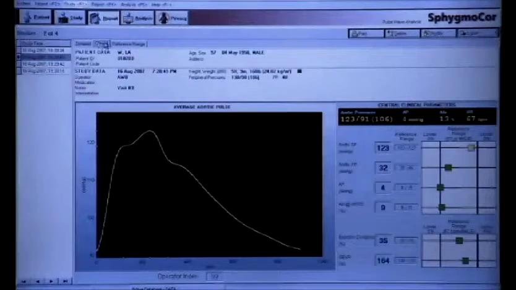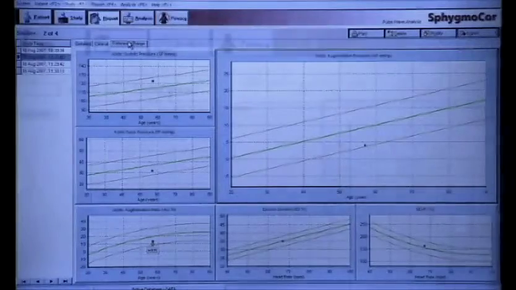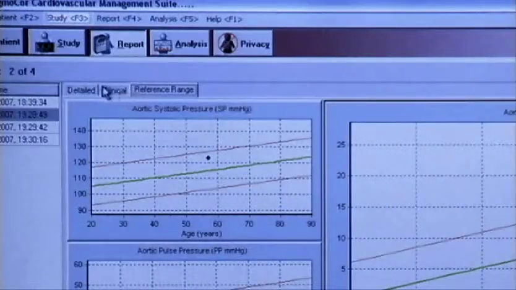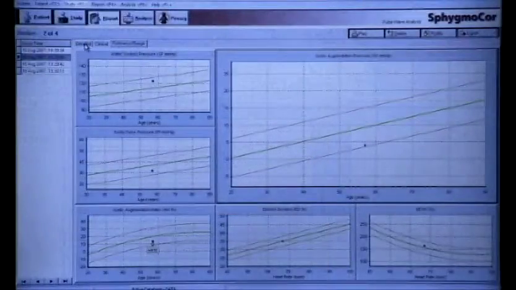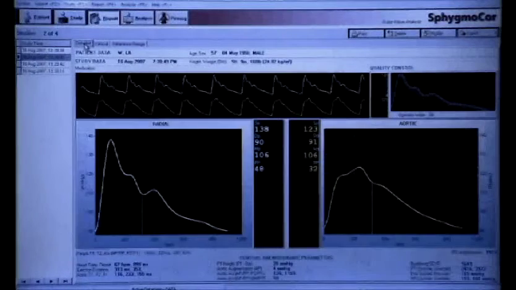The report screen has 3 tabs: Detailed, Clinical, and Reference Range. In pulse wave assessment during clinical trials, your focus will be on the Detailed screen. Click on the Detailed tab.